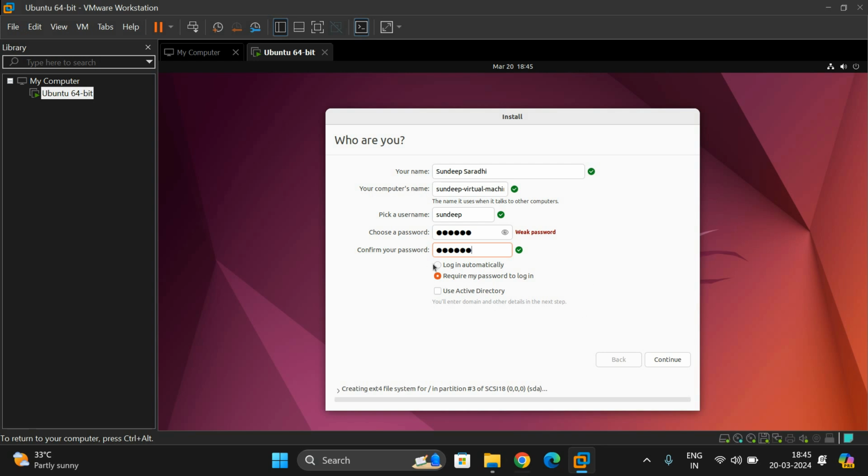Remember the password. And here you will be having two options: login automatically, and require my password to login. So every time you start this operating system, it will prompt for the password. Unless you type your password, it will never get login, right? If you select this one without the password, every time you open the operating system, it will get login, right? So I will select the second one. I would always like to enter the password. Continue.